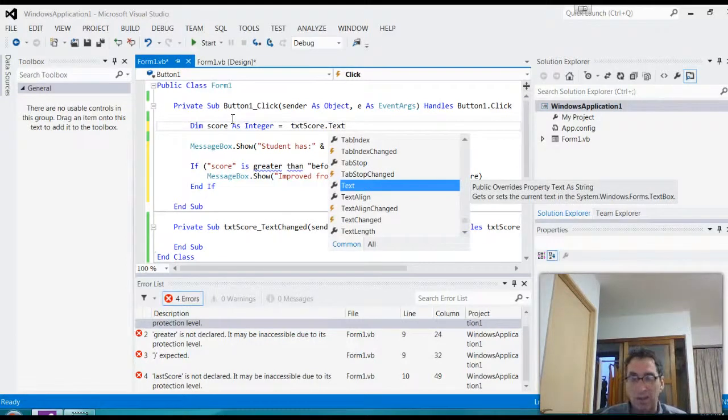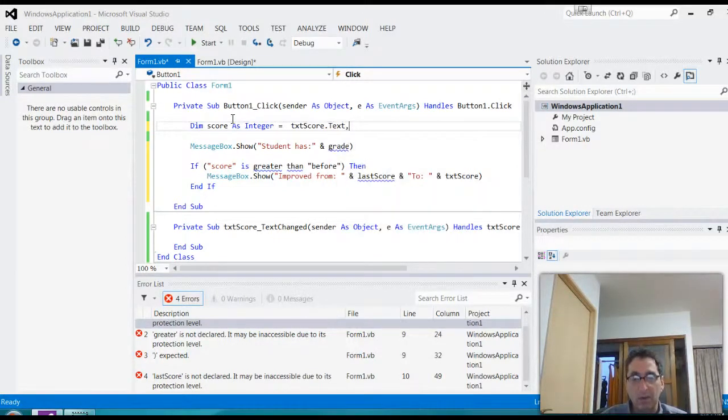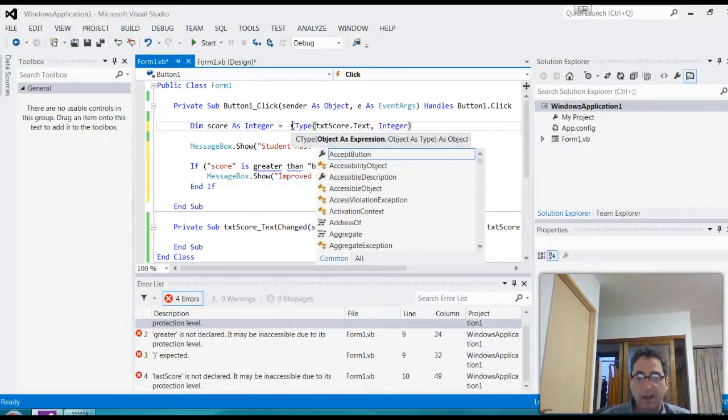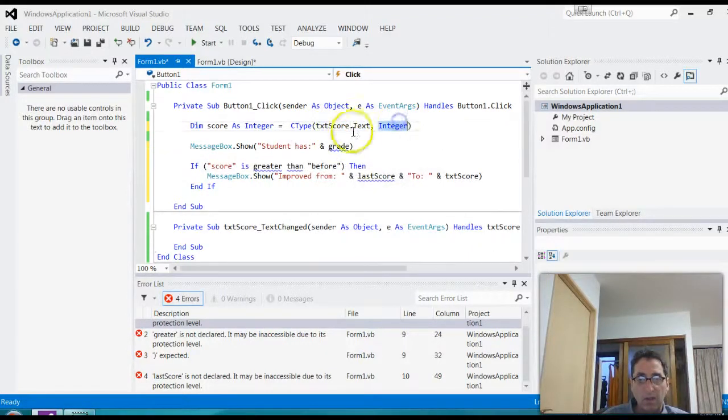Now there are different ways that we could convert to an integer, as we just saw in the previous videos. We're going to use this way, Integer, like that, and here we're going to use CType. Remember this function? You say what you want to convert and what you want it to convert to. So this is going to convert the text to an integer and store it in score. If you type in 45 in that text box as the grade, then it would store 45 in score. And that would be at the very beginning of the program.